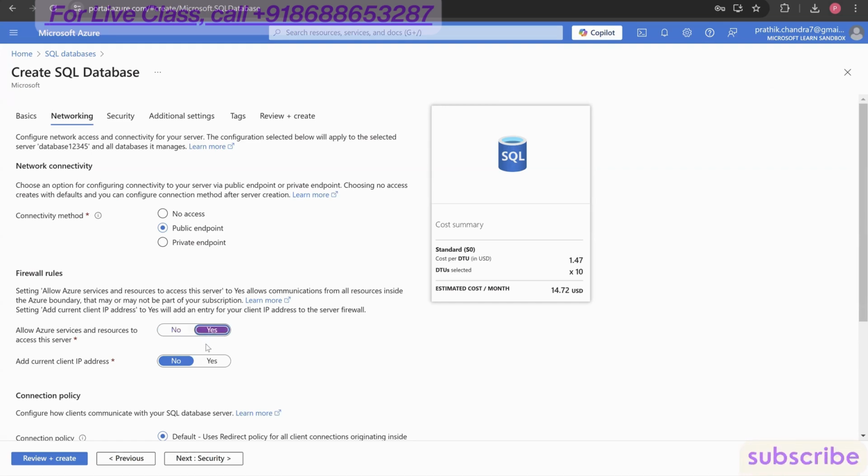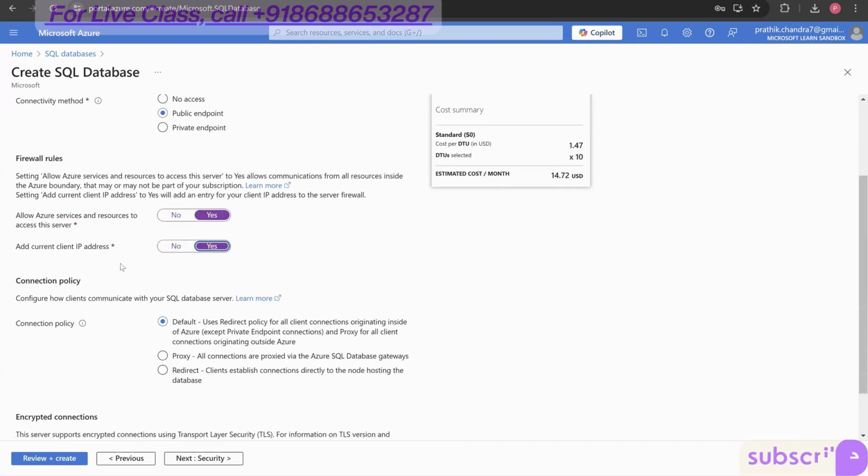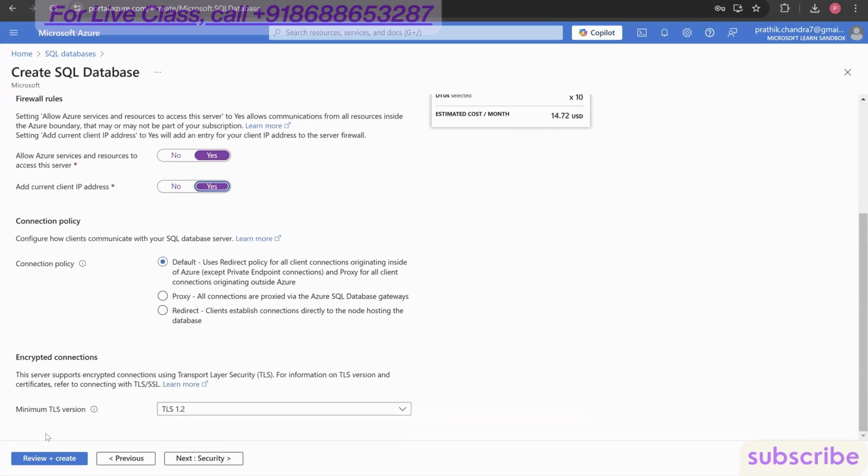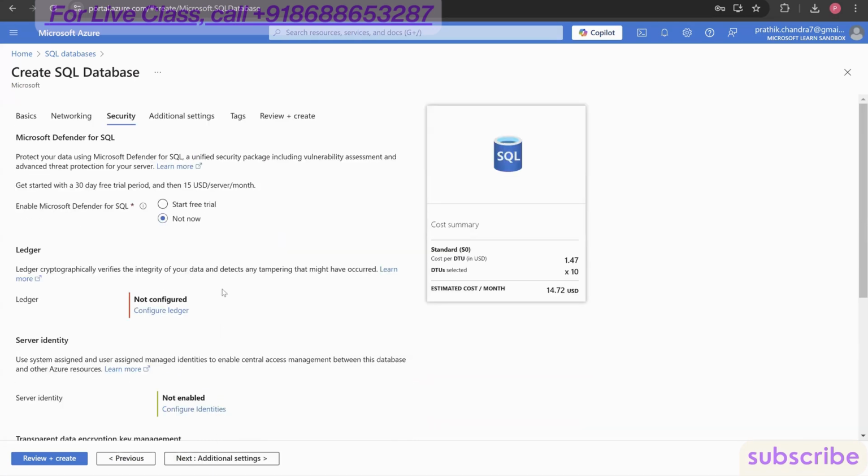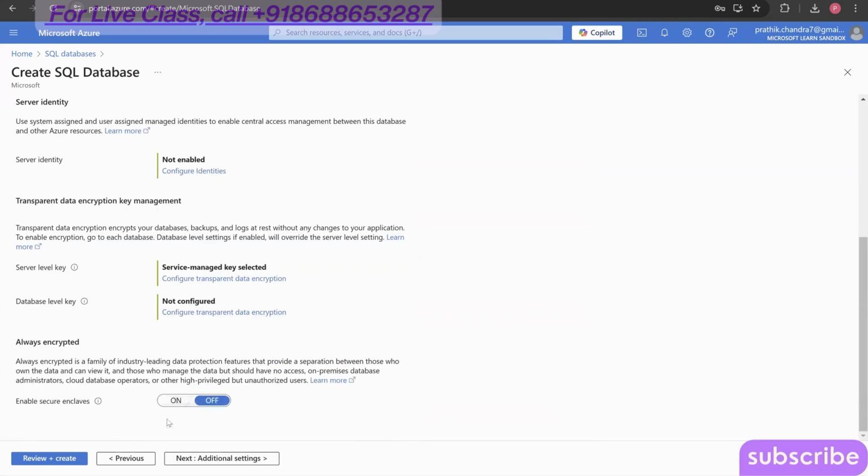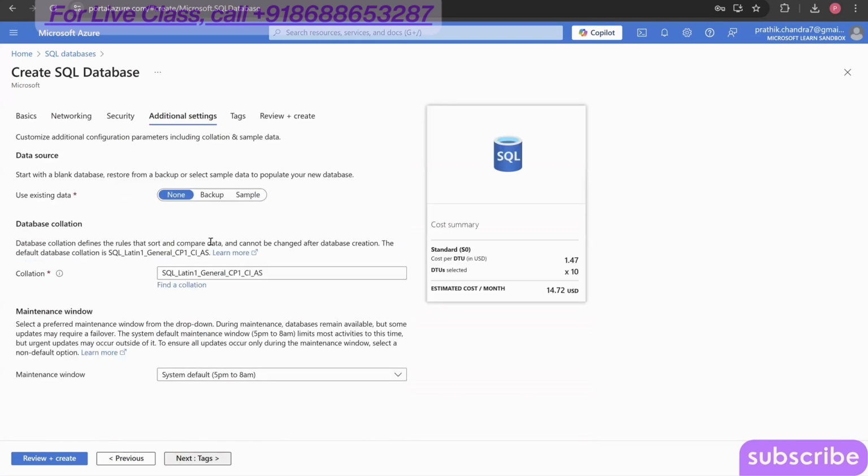Then they're asking me to add the current client IP address. Yes, because this will ensure that it can connect to your SQL server from my location. Then come down, this can be default. We'll go next to security. This one is not required, all of this can be default, guys. Click on next, additional settings.